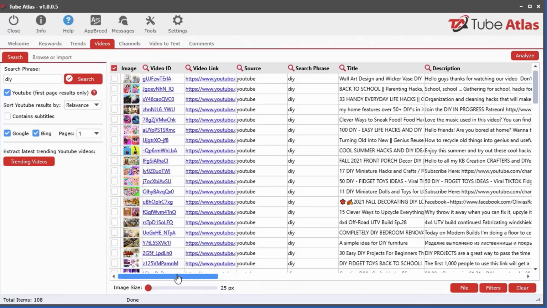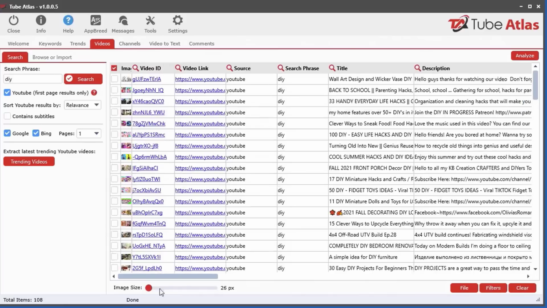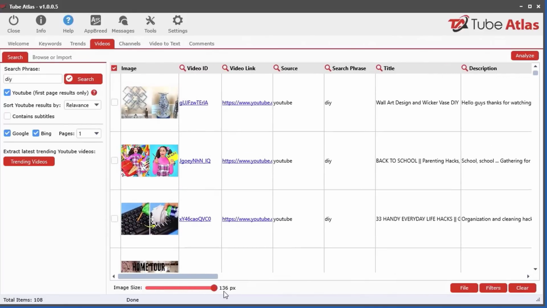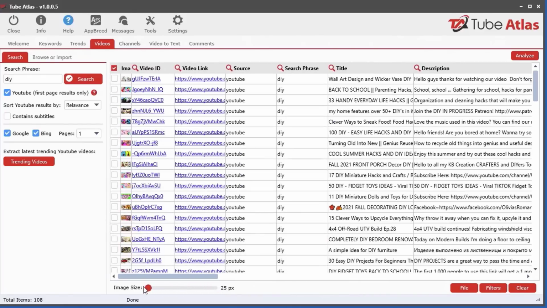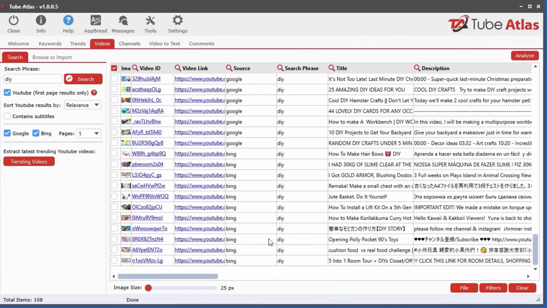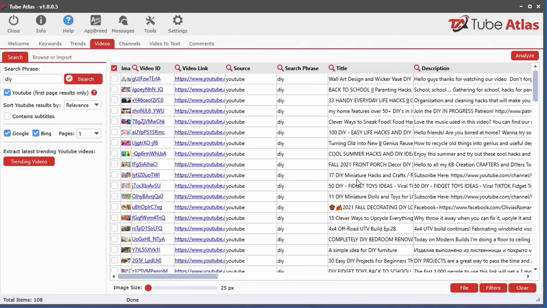So now let's take a look at the data. So down here at the bottom, you do have an image size. So in the first column, you do have your image. So if you want to see it a little bit, you could just make it bigger or smaller, like so. And then here, we could take a look at the data. You get the video ID, the link, the source. The source is YouTube, Google, or Bing. As you can see here, some came from Bing, Google, and YouTube. The search phrase that we used.